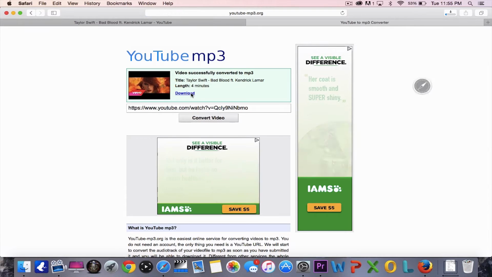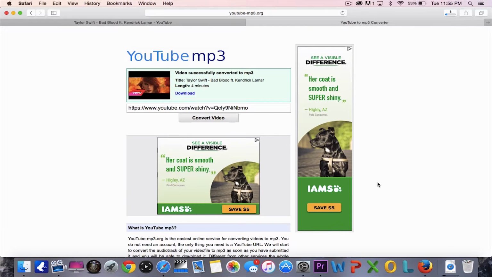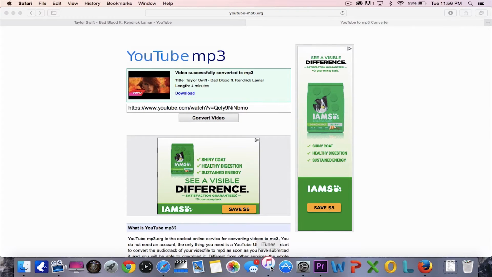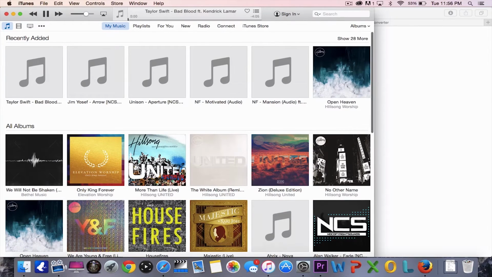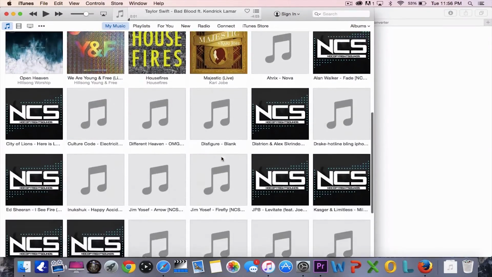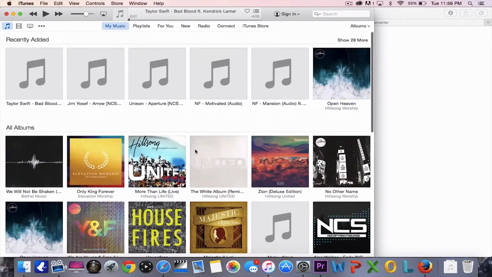Next, you want to hit download. As soon as this thing is downloaded, it's gonna open automatically in your iTunes. And if it does not open in your iTunes, a video will be shown soon on how to make it so you can open it in your iTunes. But since it already opened in my iTunes, we're going to find it. It just played. Now we just need to find it.